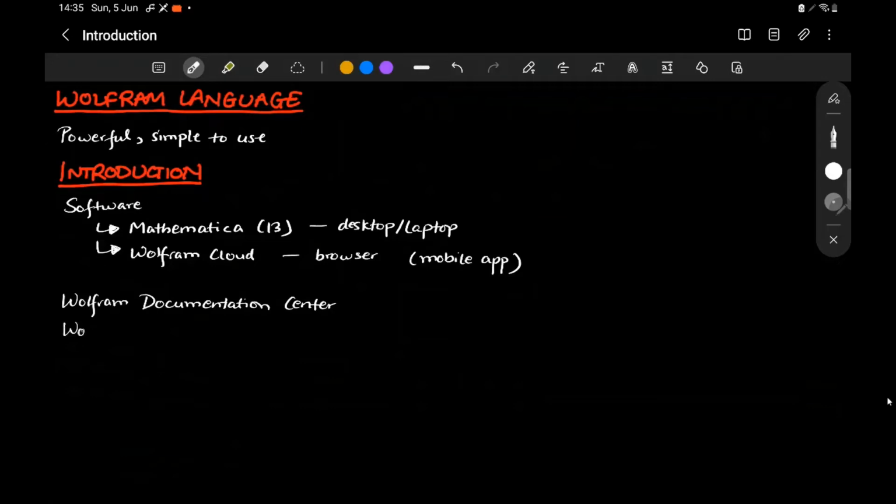Another good place is Wolfram U. So over here you will find some specific courses designed for beginners as well as intermediate and advanced programmers. Different kinds of topics are addressed in this Wolfram U. Then we have Wolfram Programming Lab. So these are good resources that can be used.